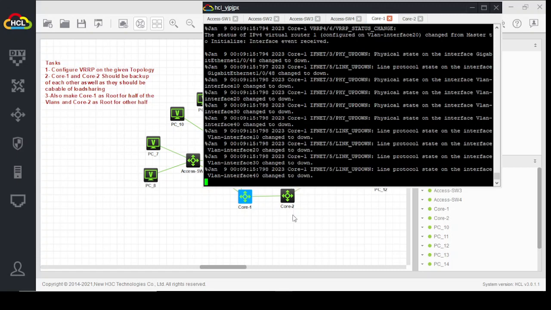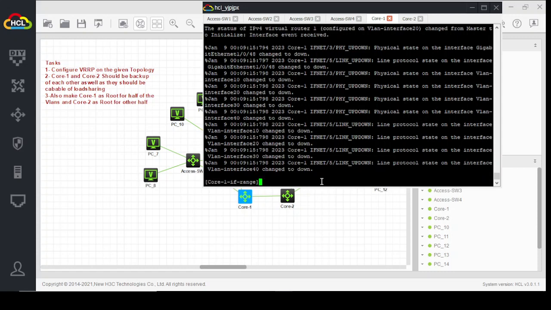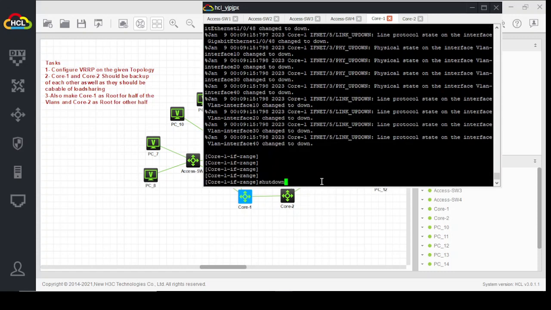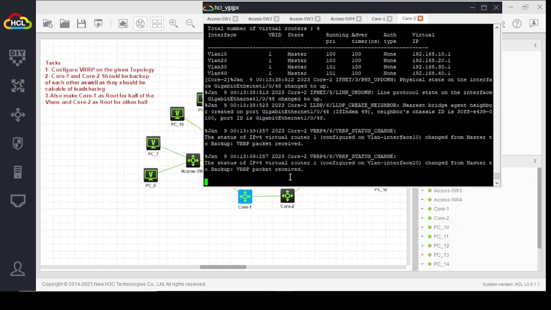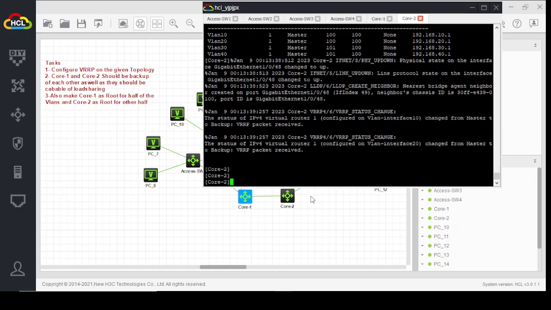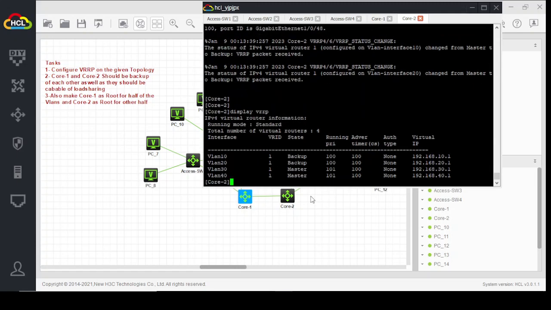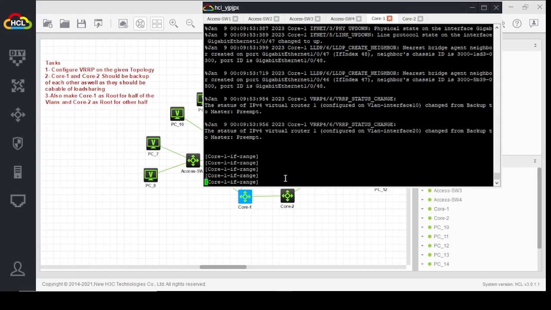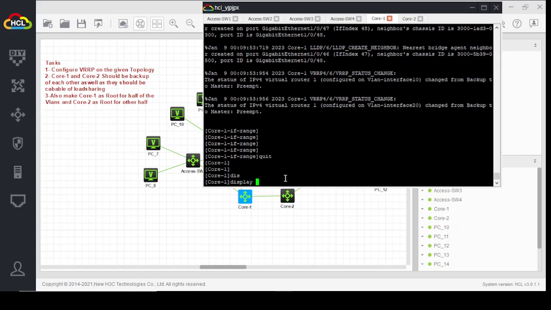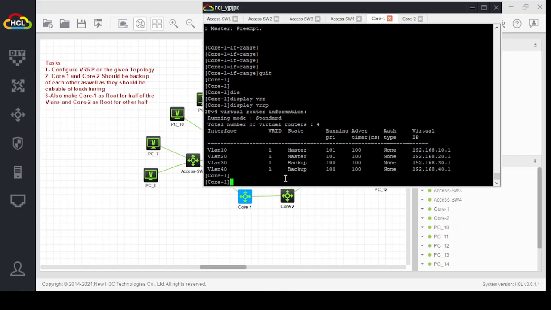Let me restore core 1. You can see VLAN 10 changed from master to backup. There you can see. Similarly on core 1, display VRRP.